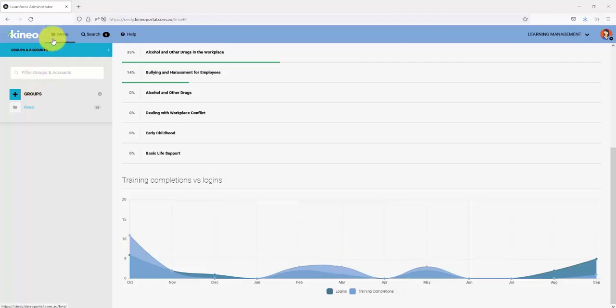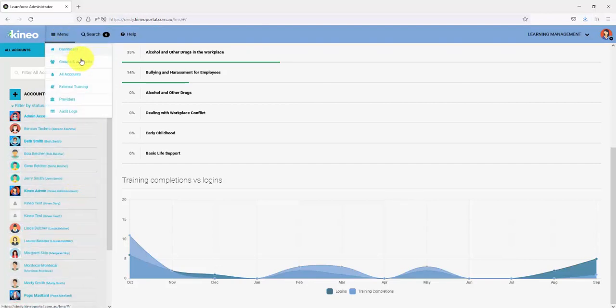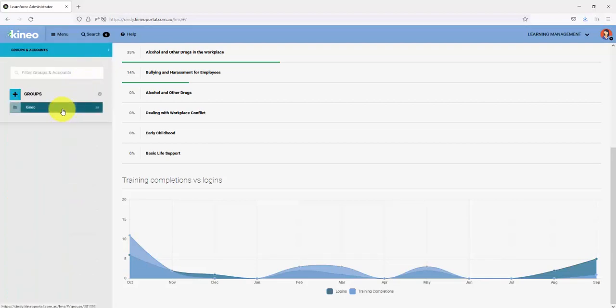At the top here in the left-hand corner, we have the menu drop-down option in the LMS. The first option we can see is the dashboard, which takes you back to the current page that we are on should you navigate to a different section in the learning portal. We also have groups and accounts as well as all accounts. By default, the system will show you groups and accounts in the system. However, if you select all accounts, you'll notice that the view here will change to show you all of the accounts that are currently in the system. But if I go back, I can change it to show only groups and accounts in the system.